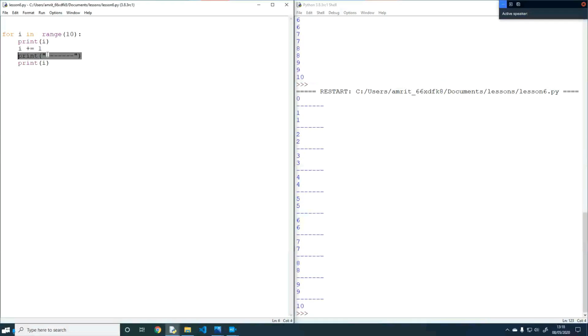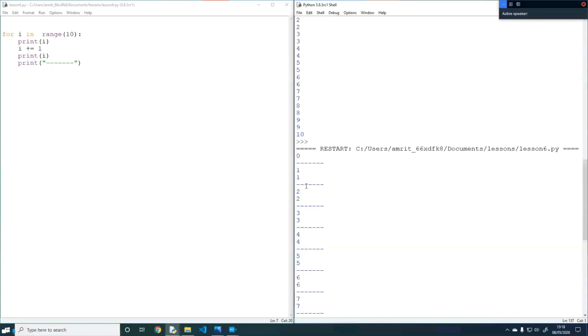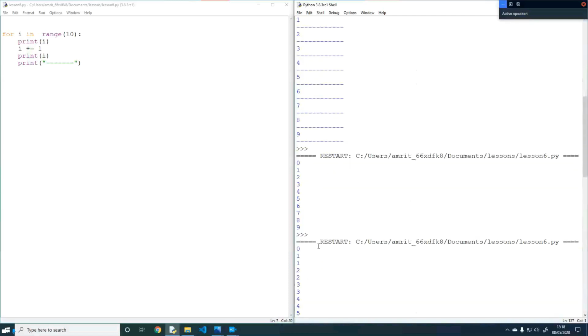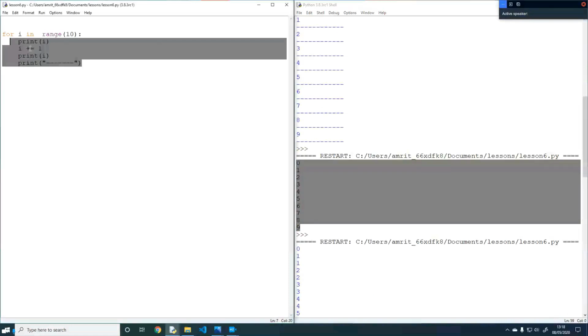Let's cut that and let's put it over here. So if you run this, this would be a better example of how it does it. So you can play around with I within this piece of code. But over here, as you can see, do know that it does continue as 0, 1, 2, 3, 4, 5, 6, 7, 8, 9.